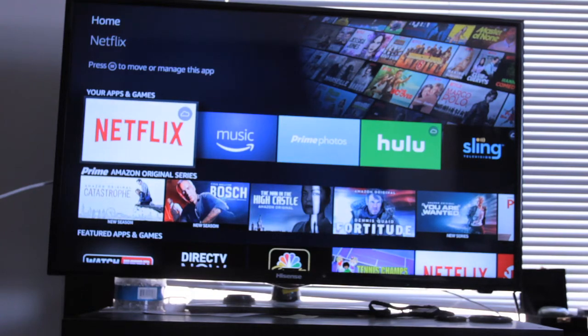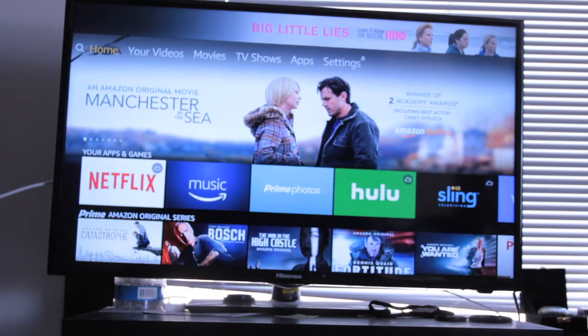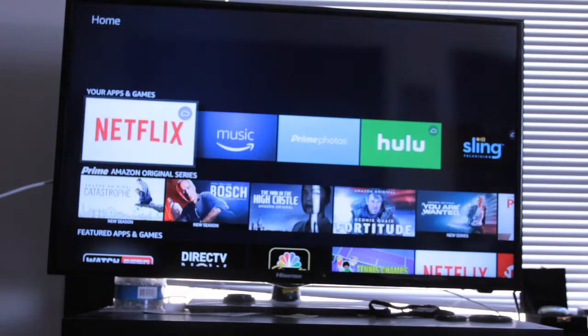Okay, so the first place you'll be when you log on to your Fire Stick with your Amazon account after you've connected to your internet is here. This is the Amazon home page. Okay, so the first thing you're going to do is go down there where it says Your Apps and Games, which is right here.